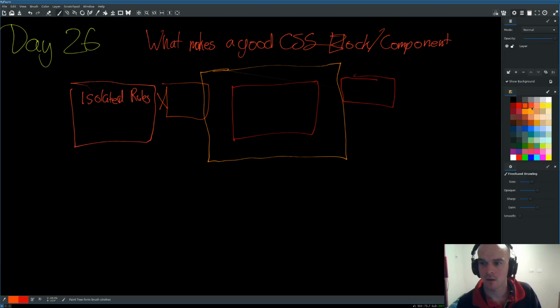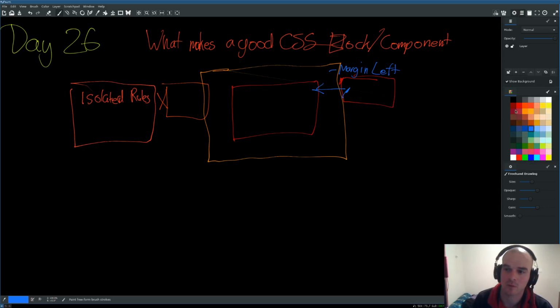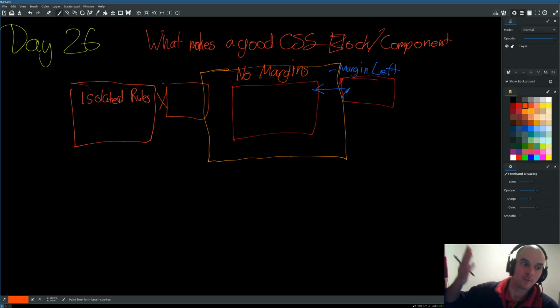And the only way we'd be able to do it, if we wanted to shunt this one over, is with a negative margin left, which would be undesirable because that would make this component worse, right? So this is a typical rule that we use to try and avoid these problems: when you make a component, 99 times out of 100, you should have no margins. No margins. And how do we then use margins?